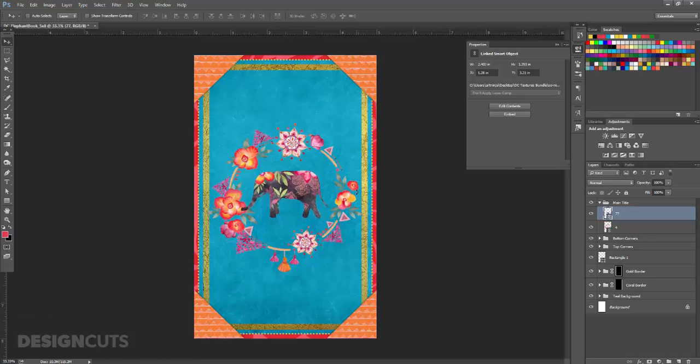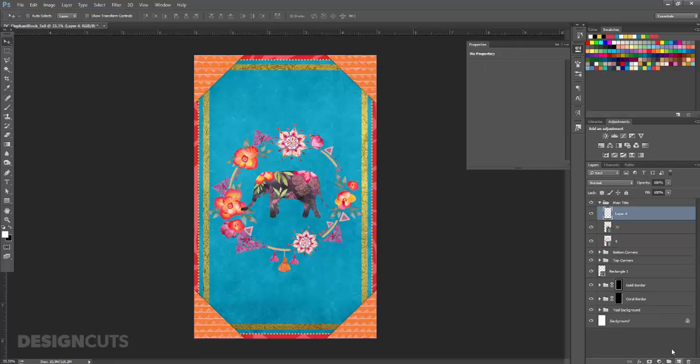Now we'll add some background behind the elephant. Press D to change your foreground color to black, then X to toggle to a white foreground. In your Layers palette, create a new layer in the main title group and drag it below the wreath layer. Name the layer White Circle.